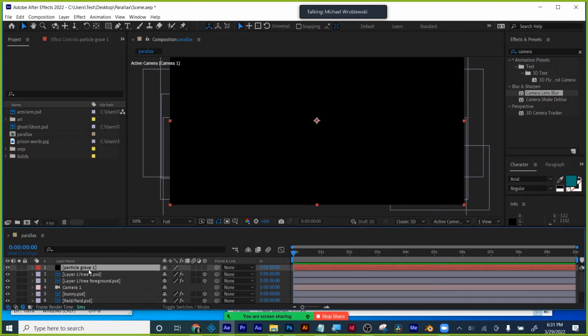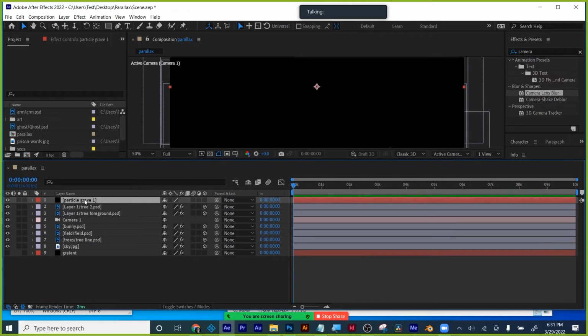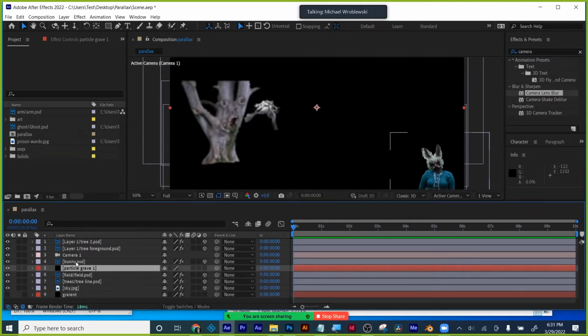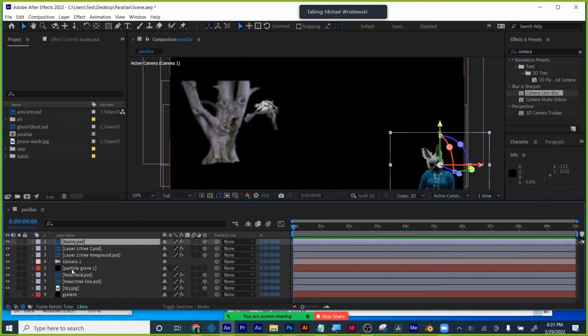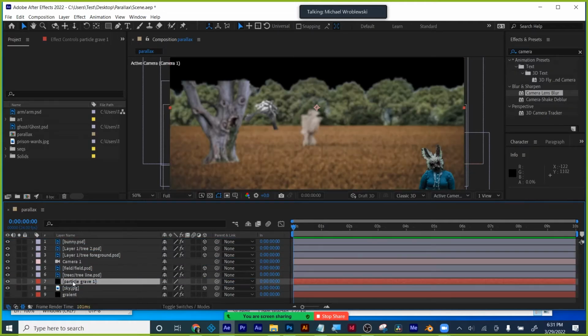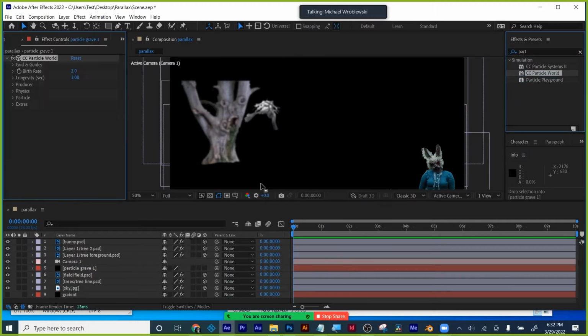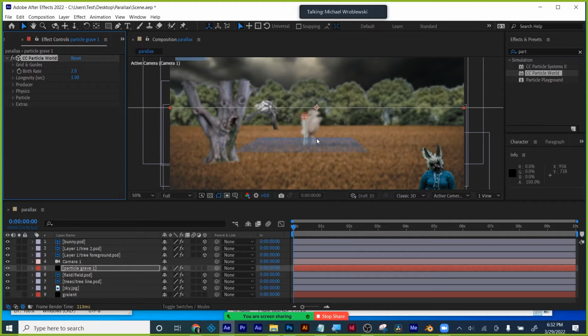Put this over top of everything. Technically, it should be below the bunny because the bunny's the closest to the camera. So it should be above the field too. Okay, we're going to use CC Particle World. I only have to set up the particle system once, and then I can just duplicate it and put the other crosses in, one for each.